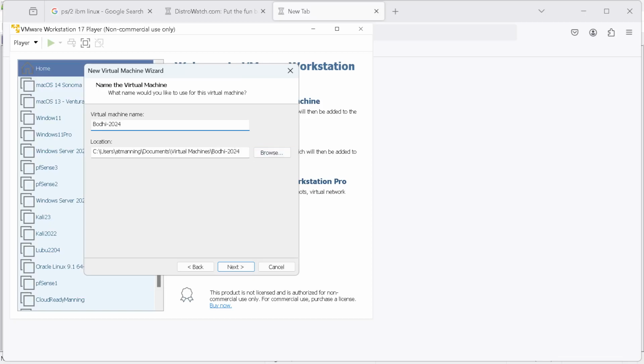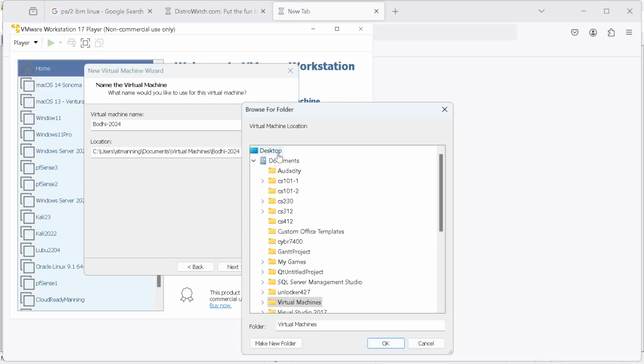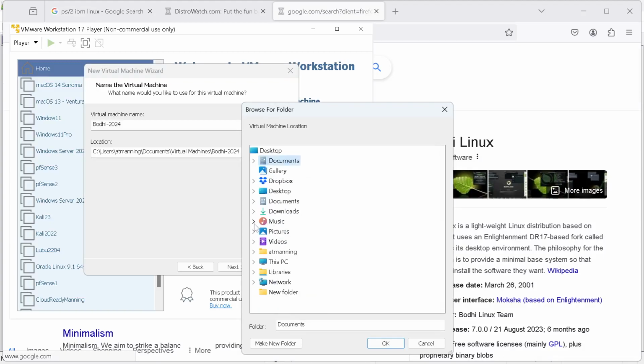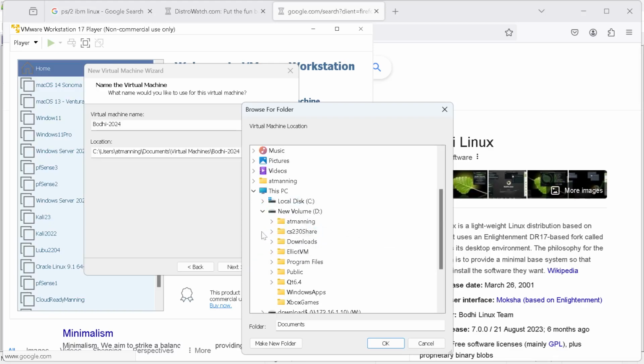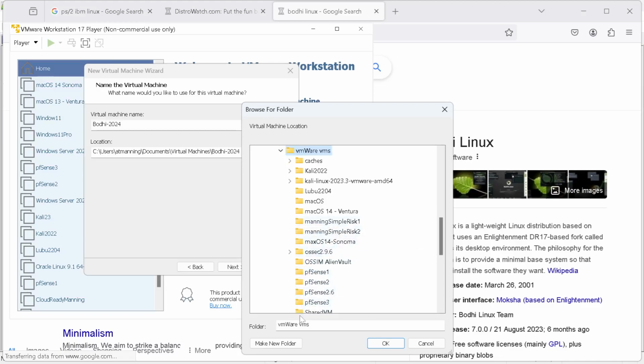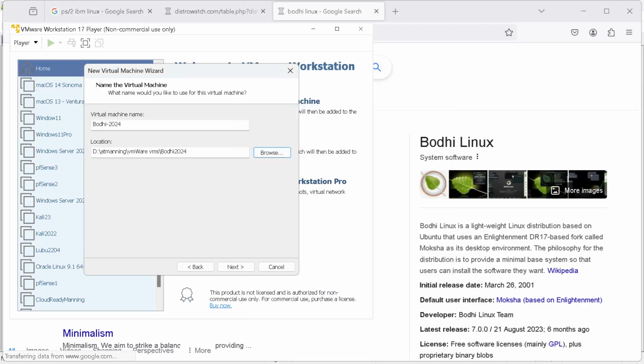I'm going to change that location because I want to preserve disk space on my C drive. I'm going to go over to my extra drive over here underneath my PC. Under the extra volume, my VMware VMs, and I'm going to make a folder in this place. I'm going to call it Bodhi. The name of the folder doesn't have to match the name, but I try to make it match. Now that's the folder he's going to use to save his VM files.